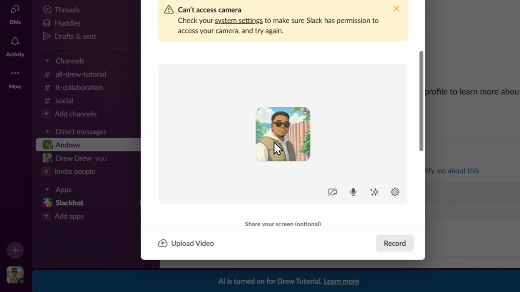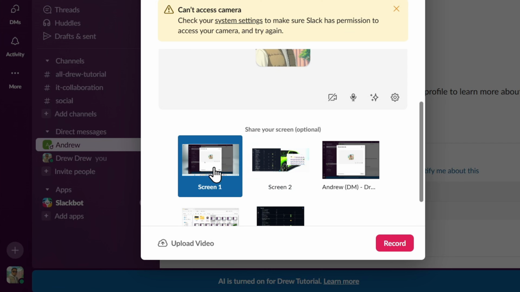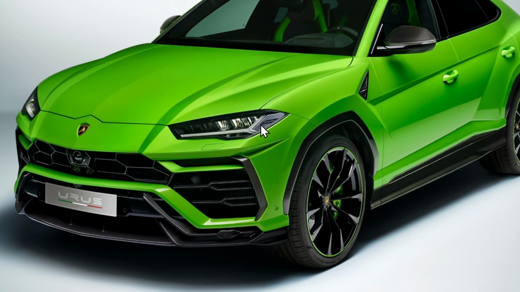It will ask you actually to select your camera. And right here, you can choose whether or not you want to record your camera or if you want to record your screen. So if you want to record your screen, just simply choose whichever screen you want to record. In this case, I'm going to choose this existing one right here as well and click on start to record. And you will see right here that it counts down and it will start to record your screen.